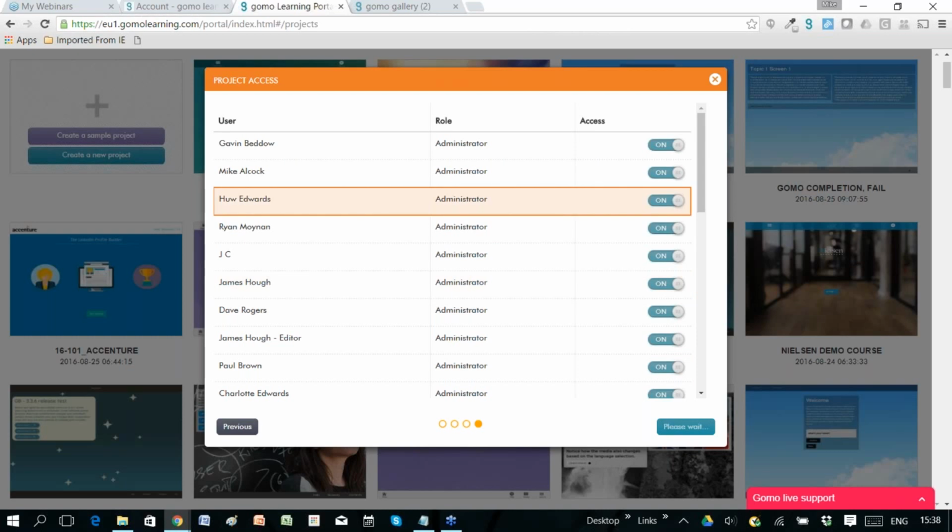So because Gomo is a cloud-based application, I'm not stuck on my PC working on my own, as I might be with a desktop tool, building a course on my own that nobody else can see until I've FTP'd it or published it somewhere to the internet. We can work together on our courses as a team.